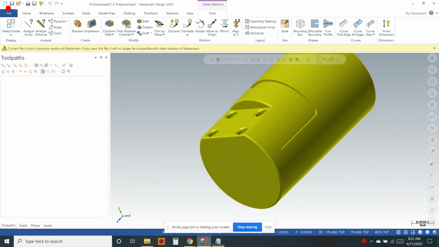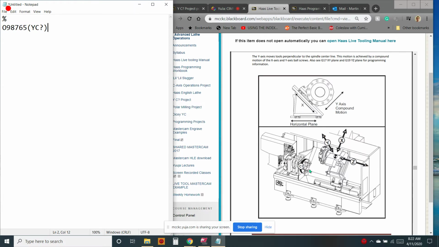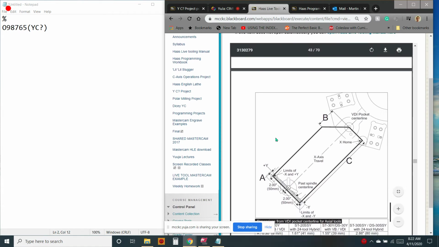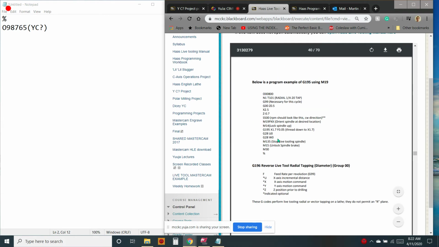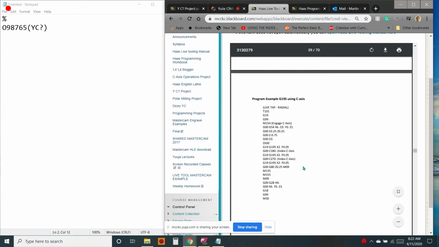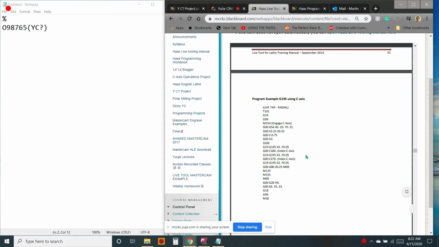Turn my Mastercam on. Turn that down. Okay, so another good reason to have our book open is to get nice examples of what our program is, or the programming examples. And what you run into with these live tooling machines is they have codes and certain protocols that are really specific to their machine tool builder. So, for example, we got a G195 here, and I think G195.